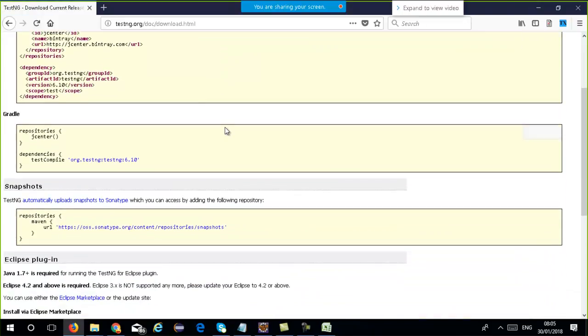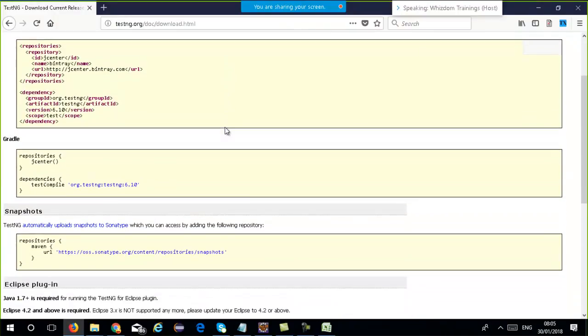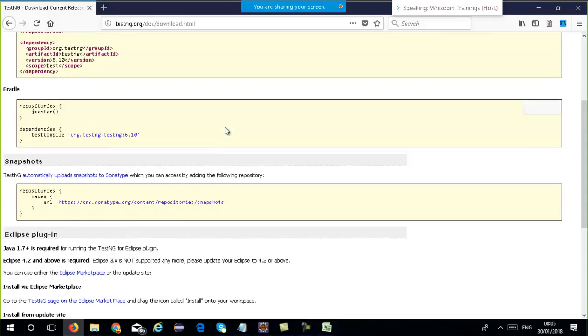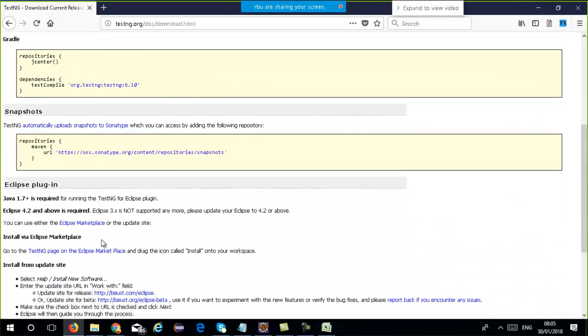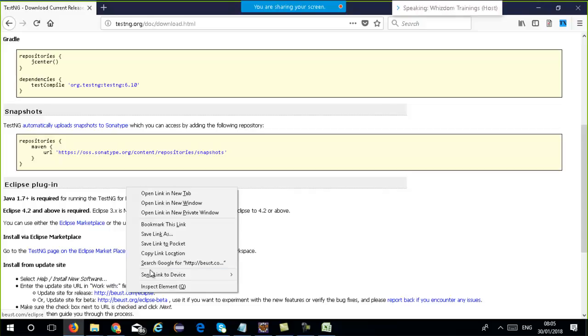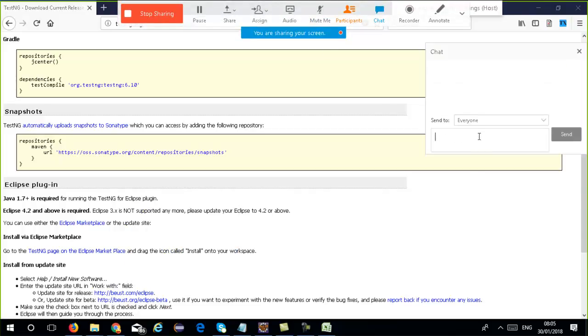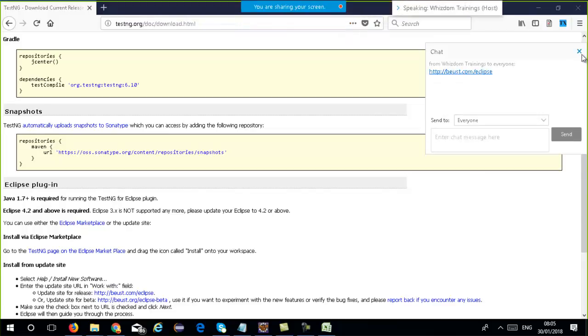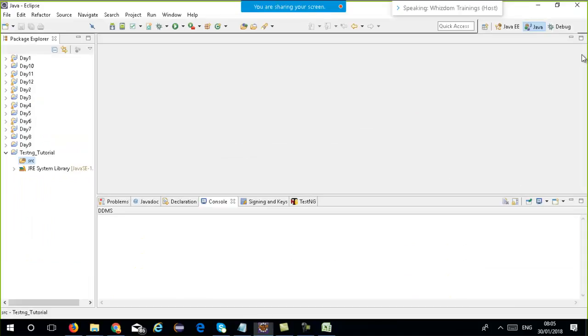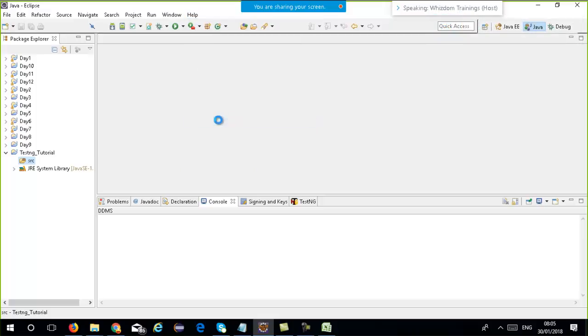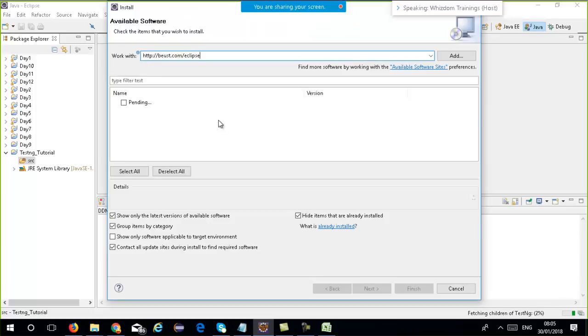You need to copy this URL. I'll copy it, and I'll also give it to you on the chat. Alright, and go to Eclipse, go to Help, Install New Software, and paste the link, hit the enter button.